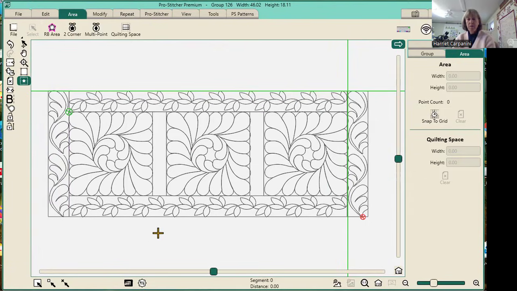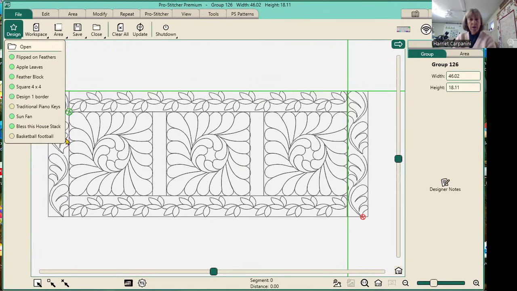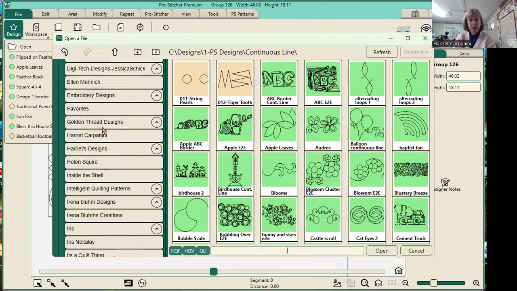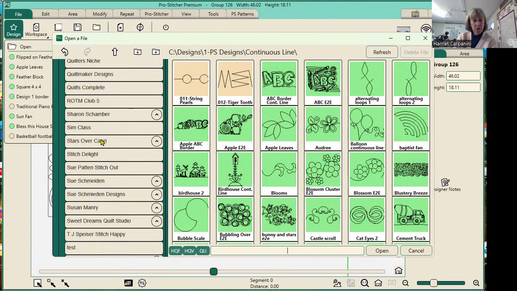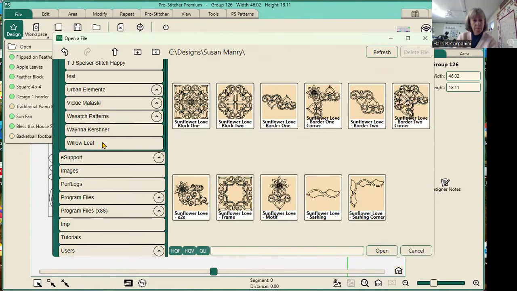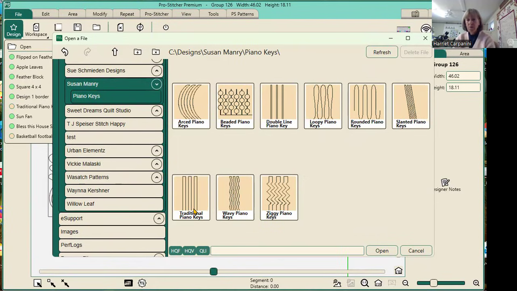There we go. Now, let's put some piano keys in here to break up those sashings. Let's put some piano keys in those sashings. So I'm going to go to File, Design, Open. And I happen to know that Susan Manry has piano keys. Where to go? Susan, piano keys. So we have some choices here. Let's just get the regular piano keys and open.